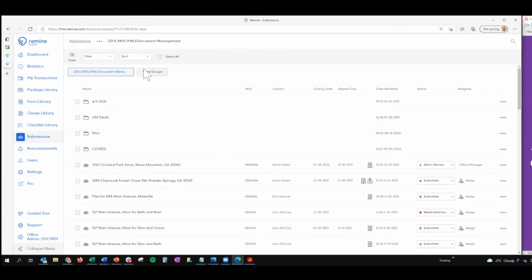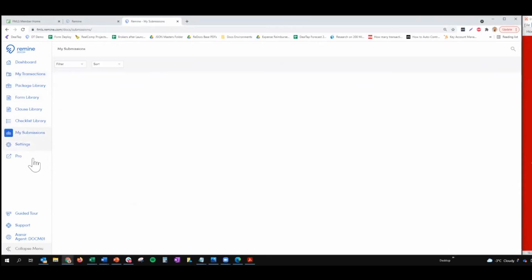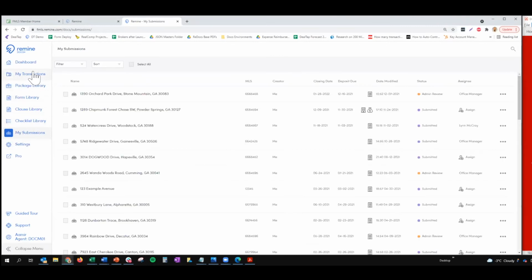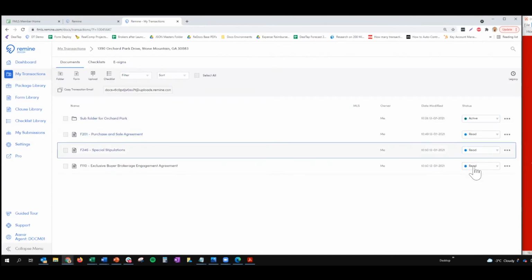Okay, let me go quickly and show you that comment as an agent. All right, so I'm now an agent. I'm going to go to my submissions. Now, again, very important. My transactions and my submissions as an agent are two different things. My transaction is the actual deal itself. So if I go to that Orchard Park deal, these statuses are related to that deal and the signing workflow that's been happening around that deal.